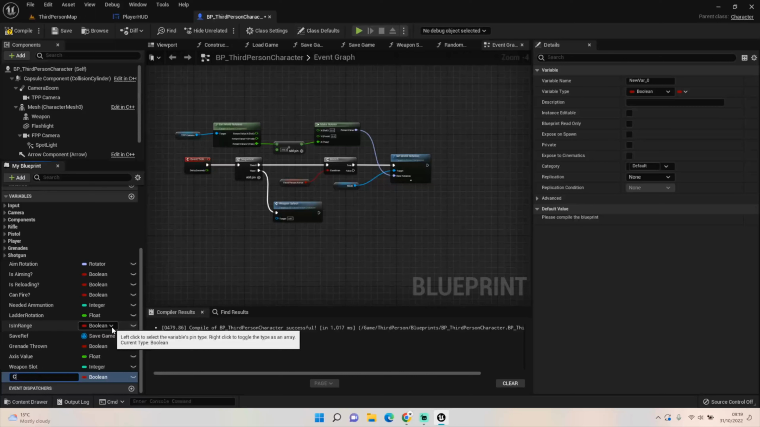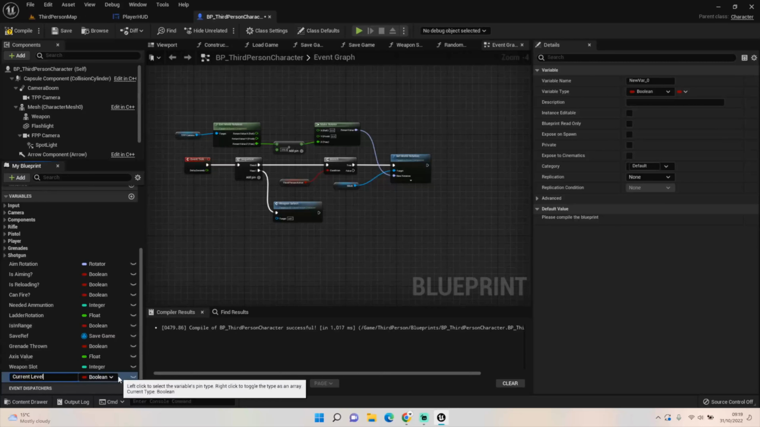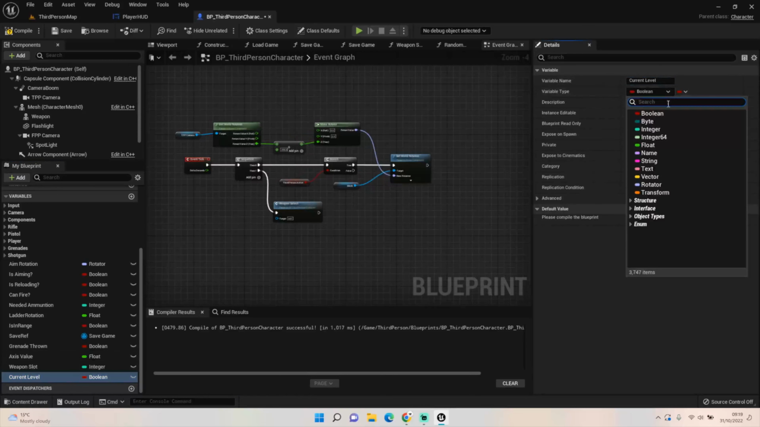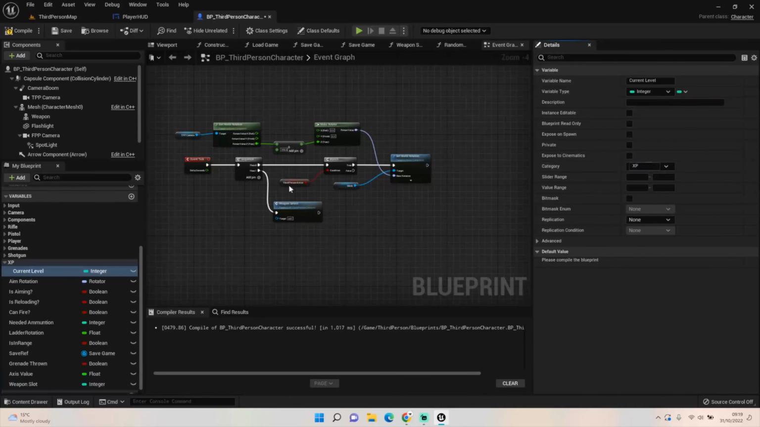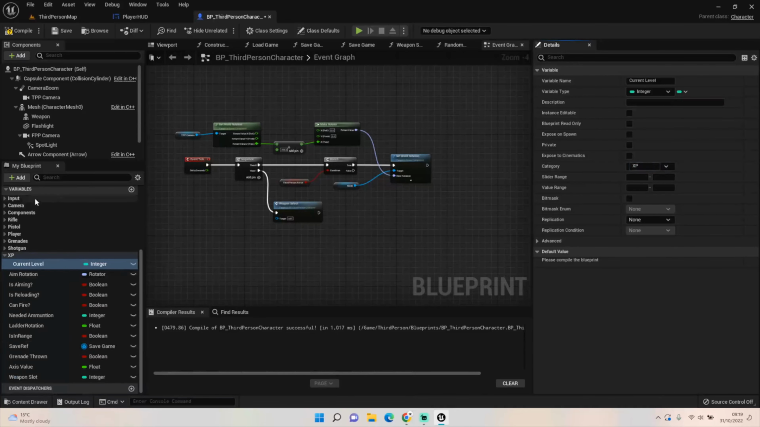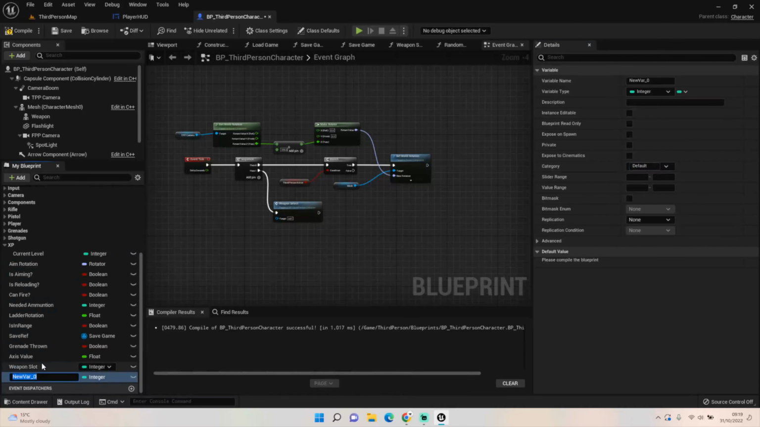We're going to start with a couple of ints. We're going to go for current level. Change that to integer. And we'll set up a new one. We'll just call this XP. There we go. It's in there. We need to set up a new one, and we want that one to be level cap.